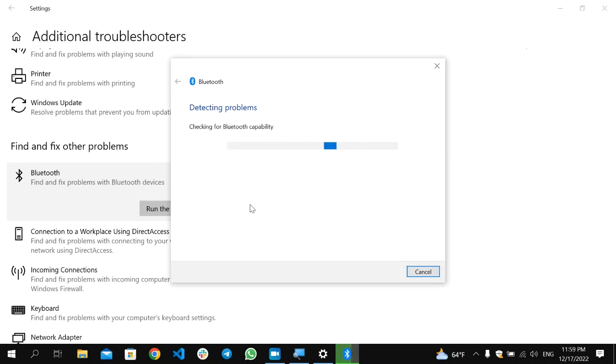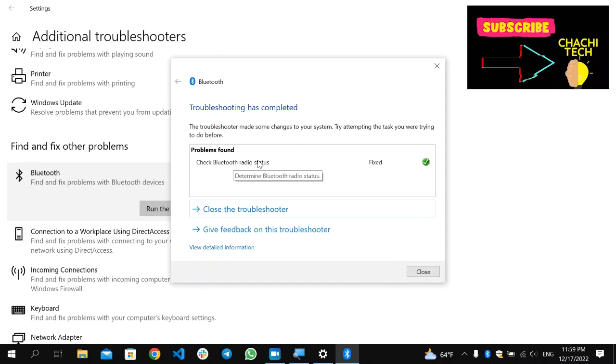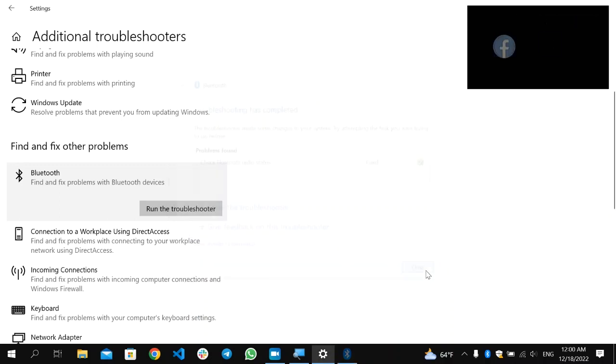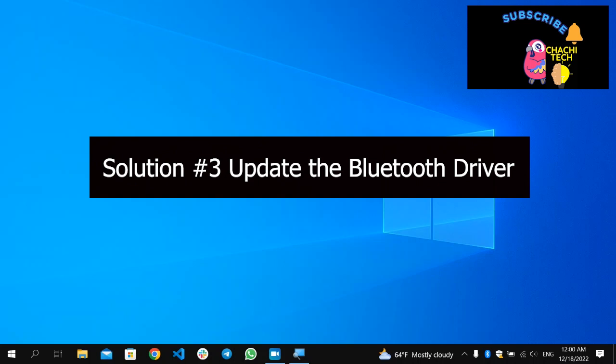Wait until the detecting problem process is completed. As you are seeing, it's resolving, and check the Bluetooth or radio status and it's fixed. In my case, in your case, it will show you a different recommendation, and follow all the steps until the troubleshooting is completed. So let me close this one, and if the troubleshooting is not helping you, then solution number 3 will be updating your Bluetooth driver.